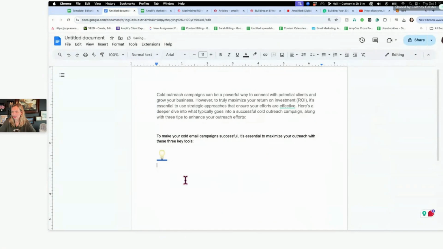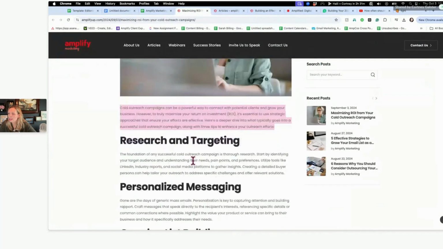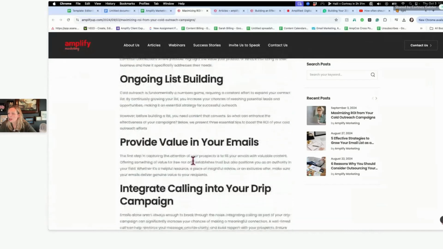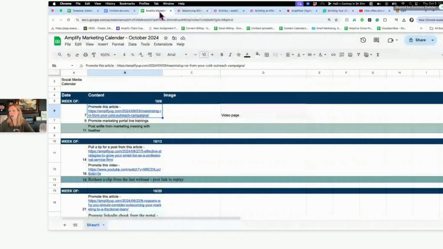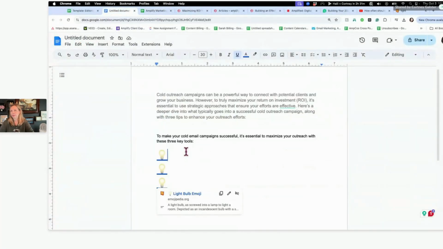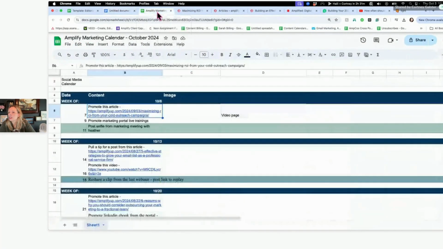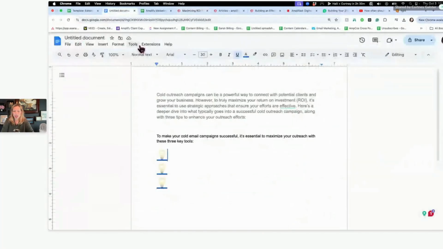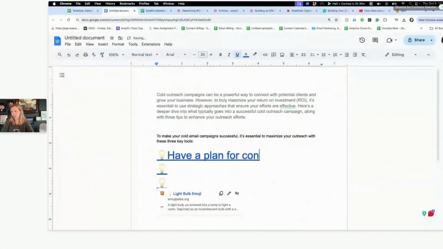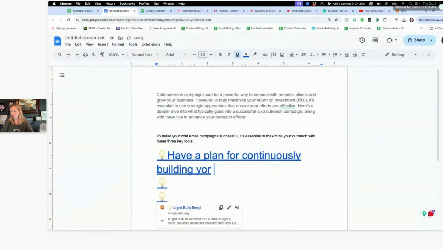Okay, so we're going to say light bulb, light bulb, light bulb. I'm going to have to shrink the size of those, which is why I usually like to use my keyboard. But for whatever reason, the shortcut isn't working. So we're going to go back here. So let's see. We're going to talk about ongoing list building, providing value, and integrating calling into your drip campaign. So we're going to say, and it's not really tools, it's tactics. So ongoing list building. Have a plan for continuously building your list.